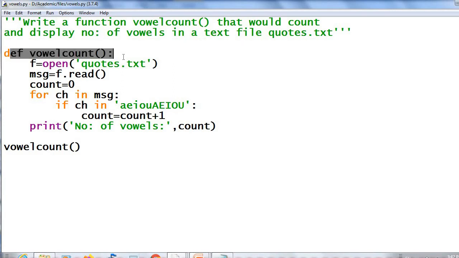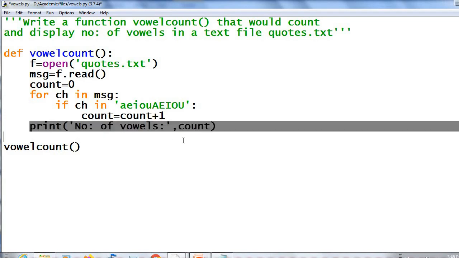I will explain once again. Function definition. Then inside the function, open the file in read mode. Then read the content of the file using the read function and store the result in a variable. Then initialize a variable for counting, and this initialization you have to write above the for loop. Then traverse through the string, accessing character by character, each stored in variable ch. Then compare that character with the vowels given as a string. If it is there, it is a vowel, so increment the count. At last, outside the for loop, in the same indentation, print the count.